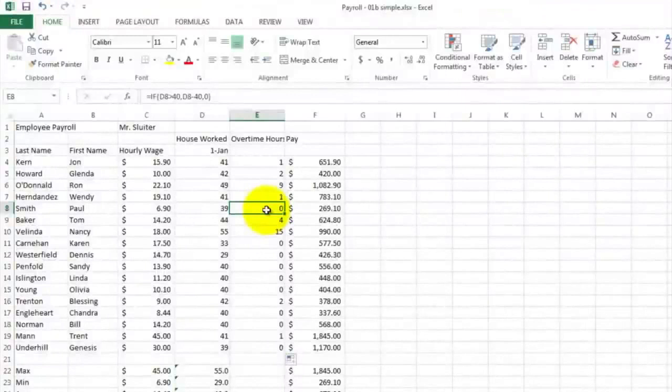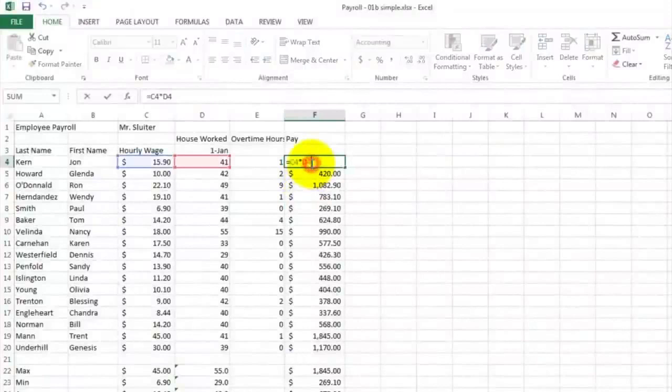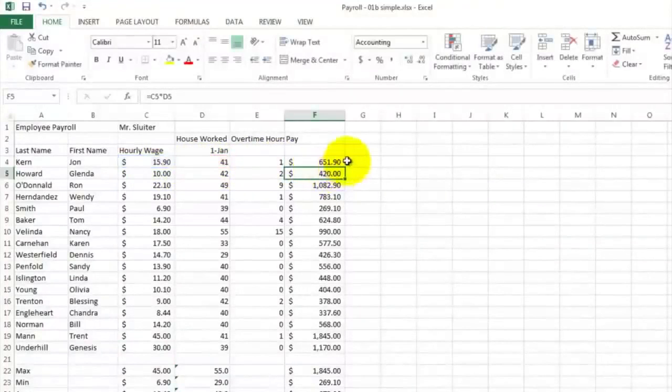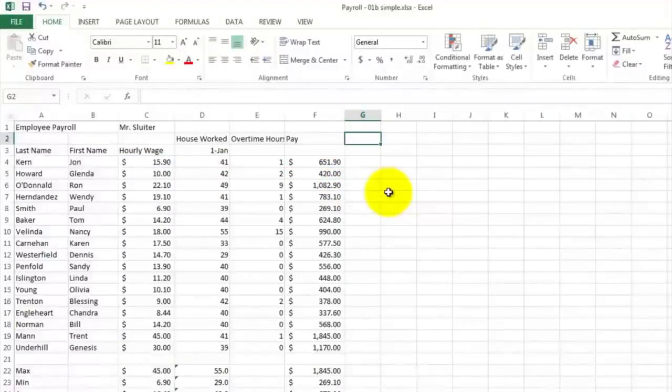Now, how about the pay? What does that do? Let's go back and review this here. If I double click here, you will see that this formula takes the number of hours and the hourly wage, and fills it in column F. That's great, but now we give them a bonus for working overtime. So let's create a new column and call it overtime bonus.